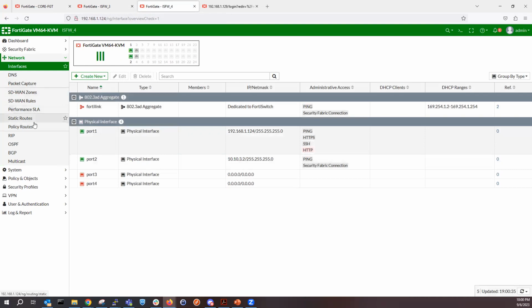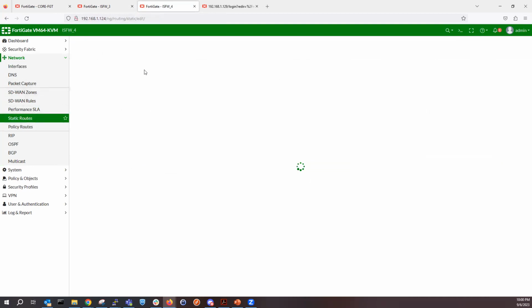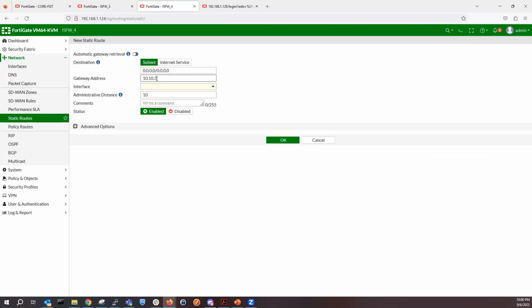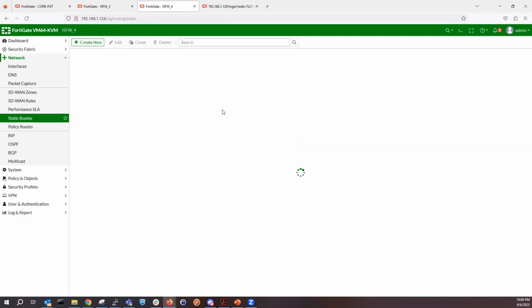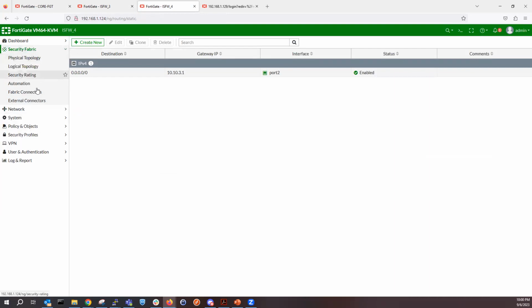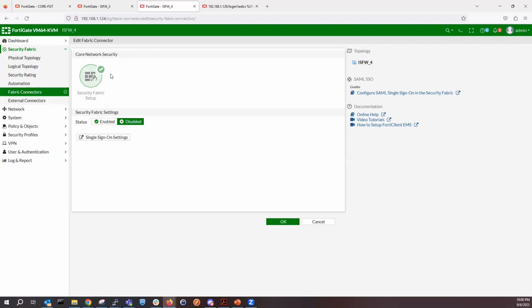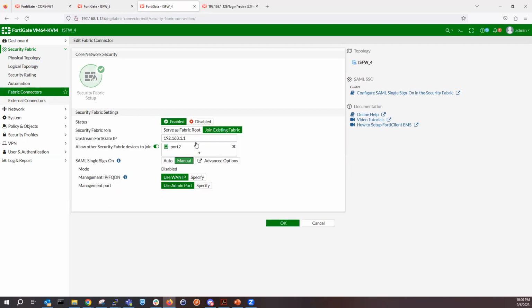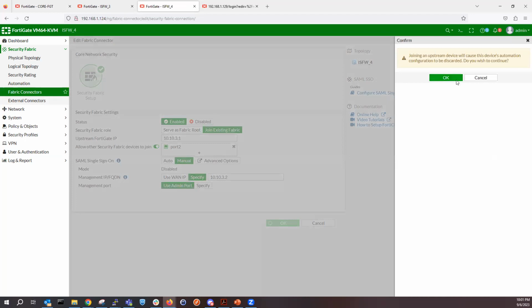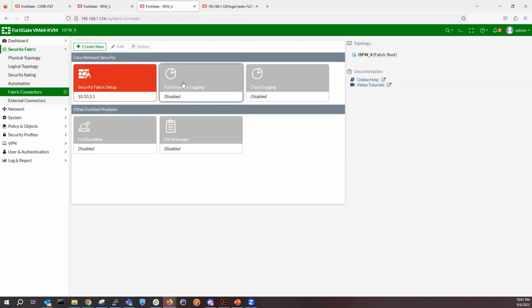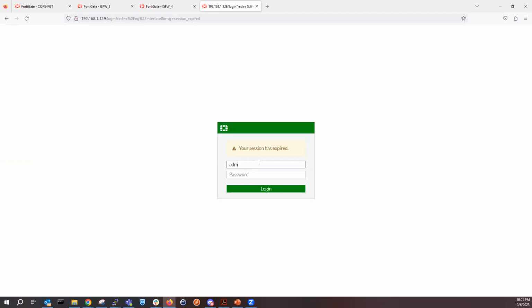Okay, so we have this set up. Let's go ahead and make sure we put in our routing. We have our static route, 10.10.3.1. All right, it automatically chose the interface, and let's go ahead and be a part of that security fabric, okay? Manual, then upstream, and we're going to put our IP address. There we go. We're going to click OK. Excellent.